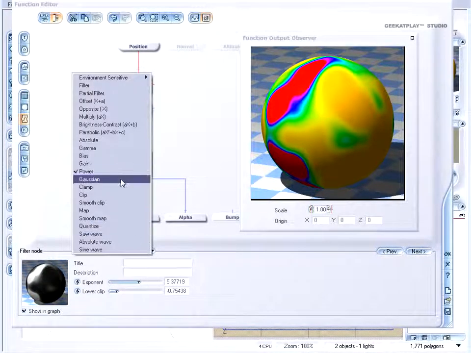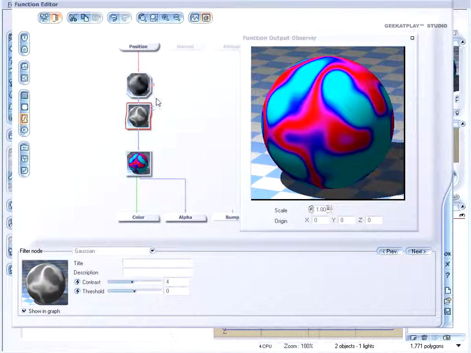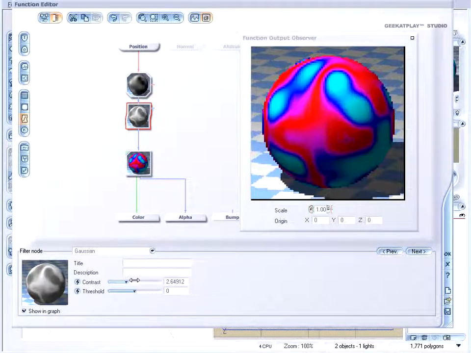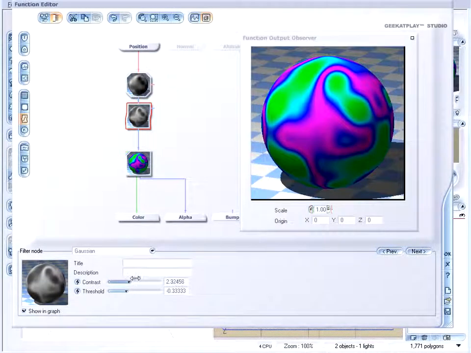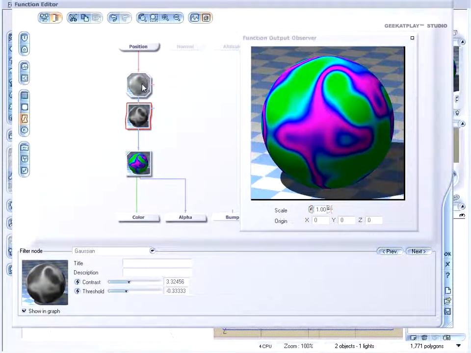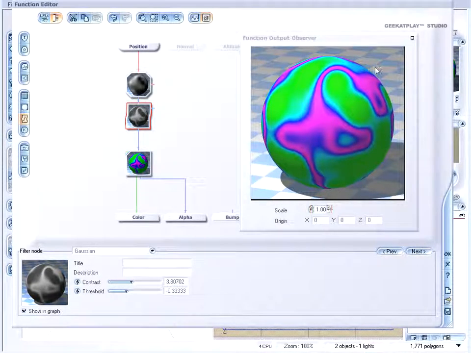Okay, next we have Gaussian, and here is what happens. It takes the signal and passes it through the Gaussian curve, and it makes the look a little bit smoother. And again, you have control of contrast and threshold. That's what you set. In another case, think about this filter: you preset how much of the signal you want to pass, and just move it out. It's similar to Absolute, only it creates a little bit smoother arch.